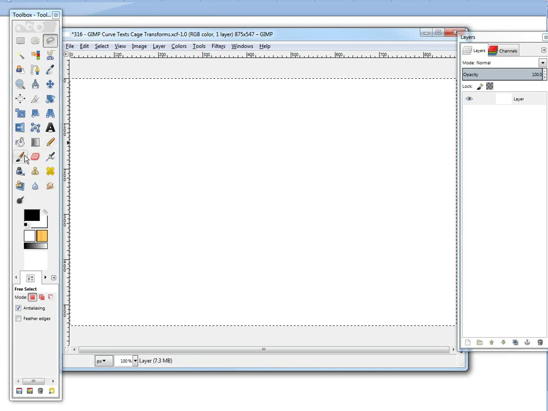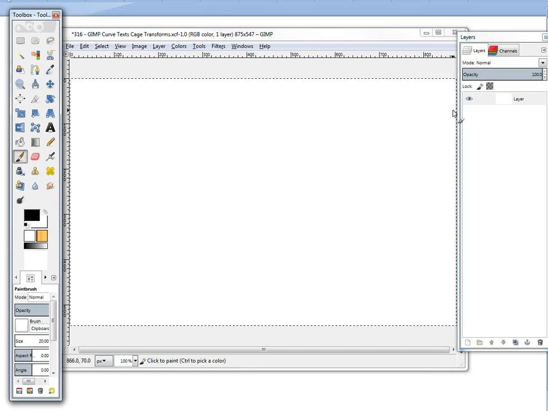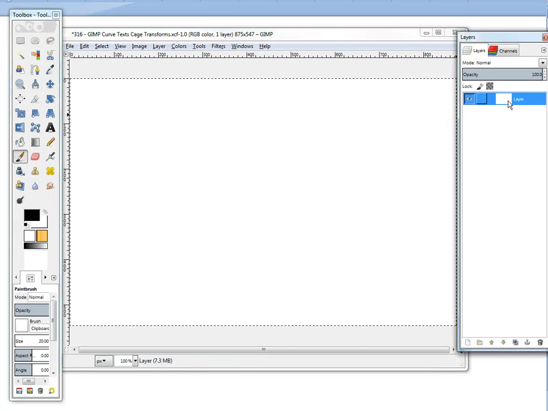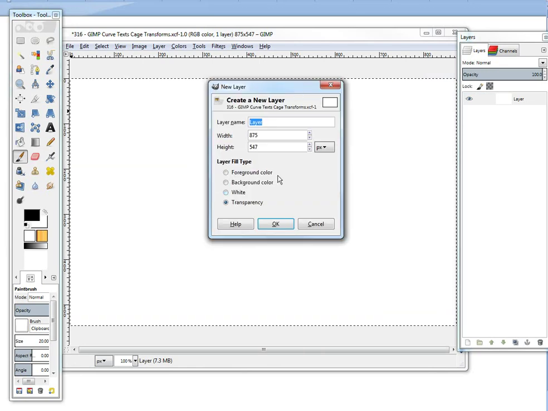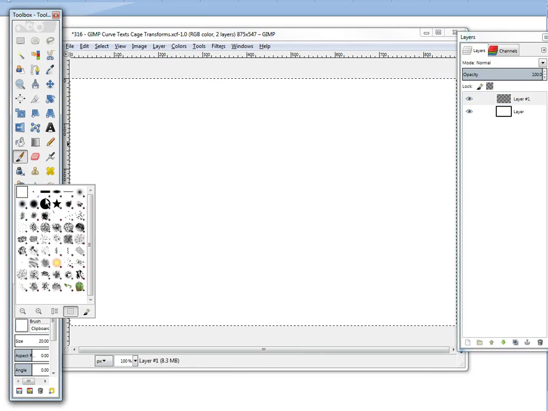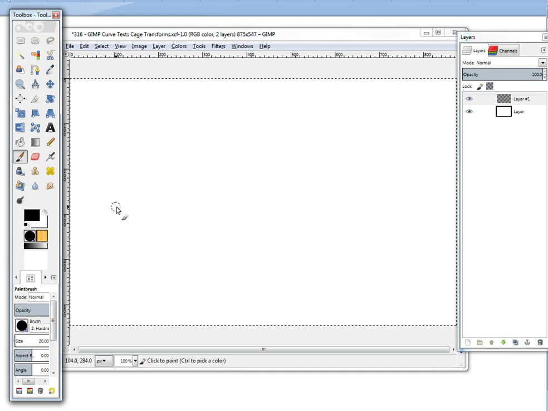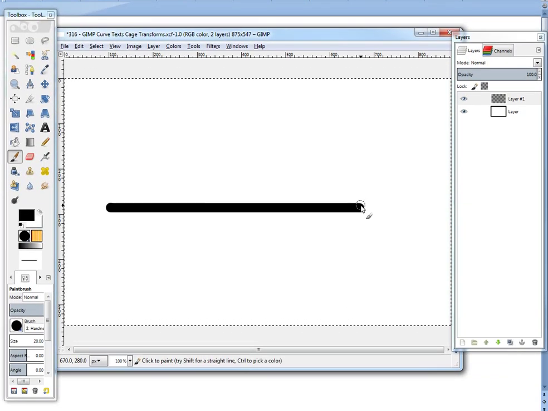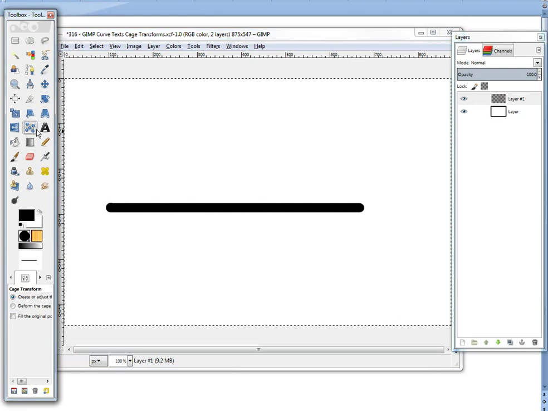What I mean by curve text or objects: here's just a white background. Let's make a new layer, a transparent layer, and draw just a straight line right here. If I draw a straight line and I want to curve it, you can curve it using this cage transform right here, this little polygon shape.